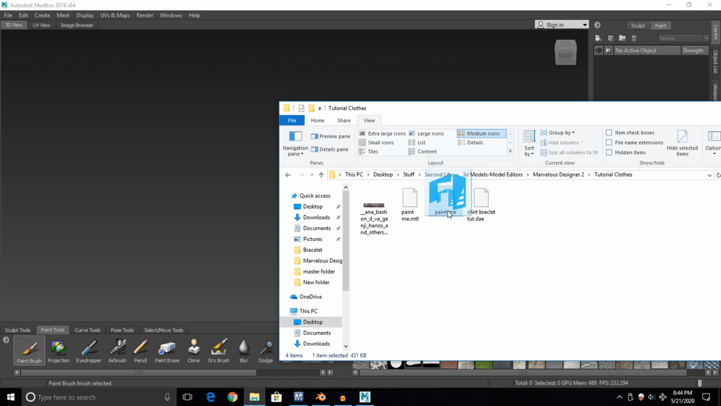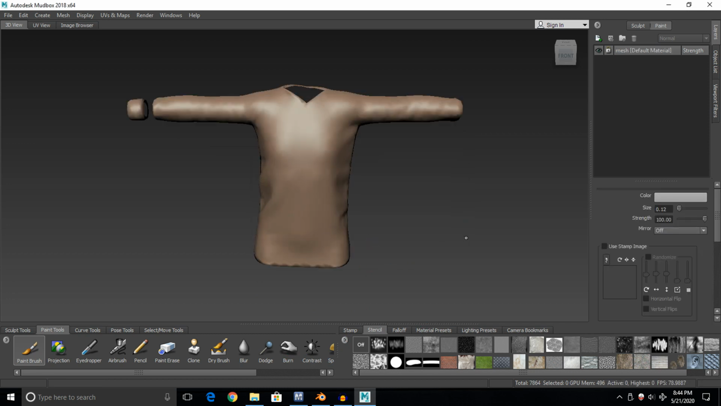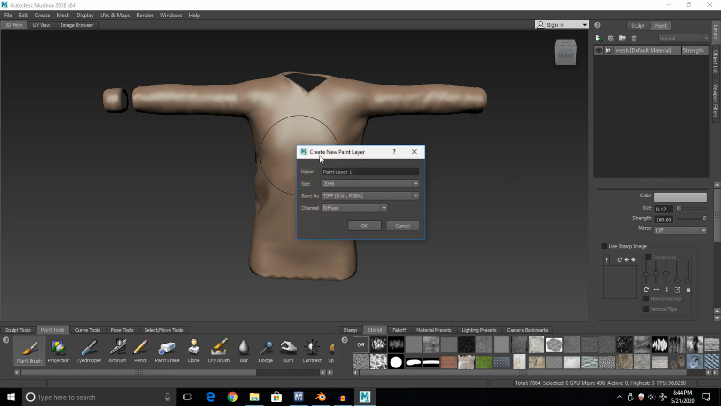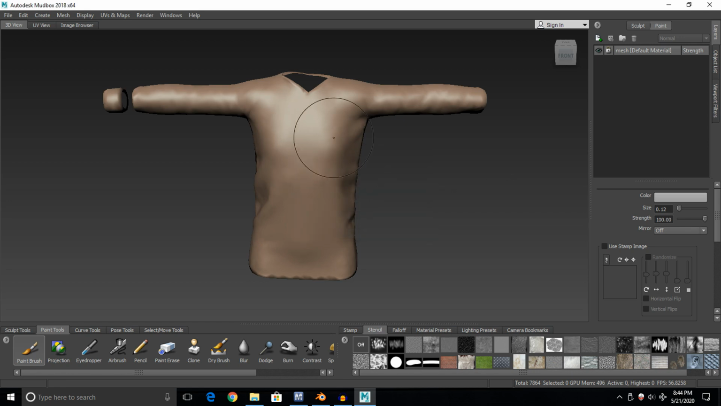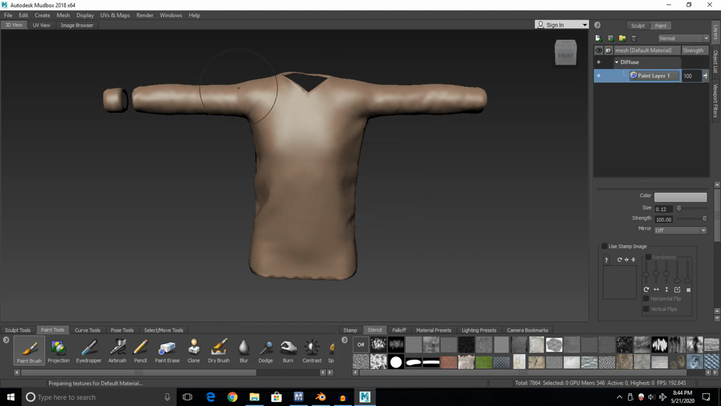So I'm going to take that file that we made, the Paint Me file, move it into Autodesk Mudbox, and it's going to tell us there's an incomplete UV set. That's because we modified the mesh from the original mesh file that Marvelous Designer made. And I'm just going to hit Keep Mesh, and that should be fine. As you can see, it imports good, and if I were to click on this model right now with the paintbrush selected, it will ask us to make a paint layer. And everything will look like it's working fine.